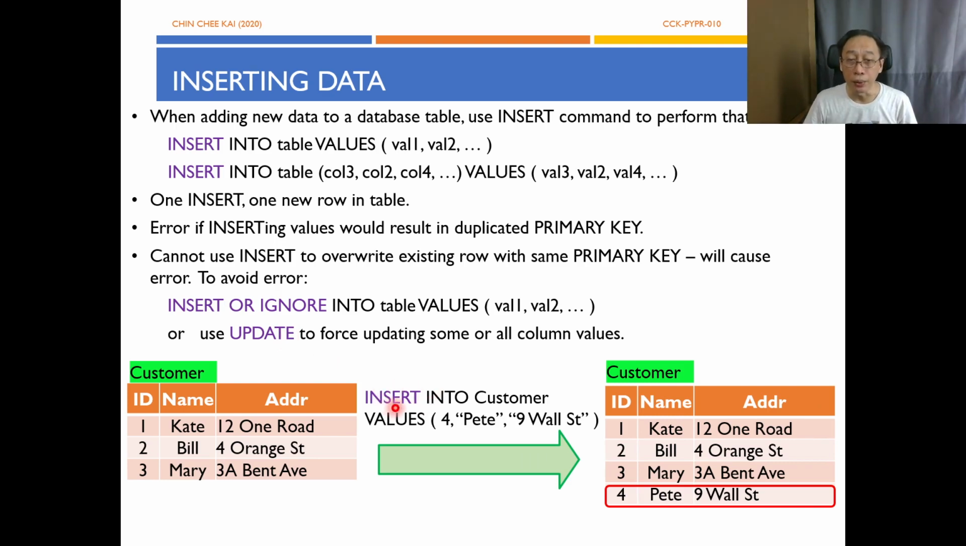So here's a simple example. Insert into the customer table values for Pete, 9 Wall Street. Because we are supplying data to all the columns, we didn't have to say column 1, column 2, column 3. That's a convenience provided by the insert statement.